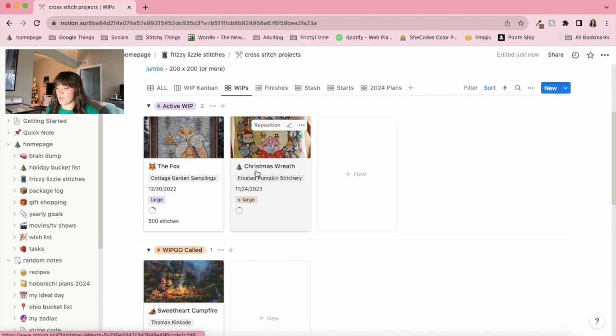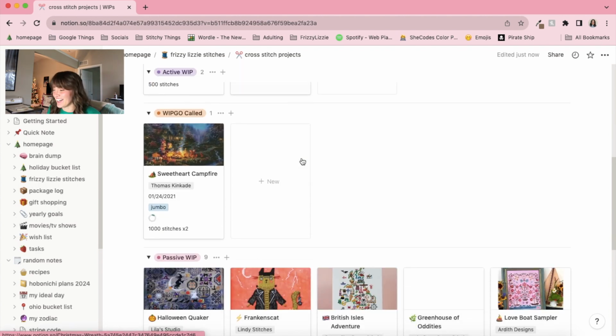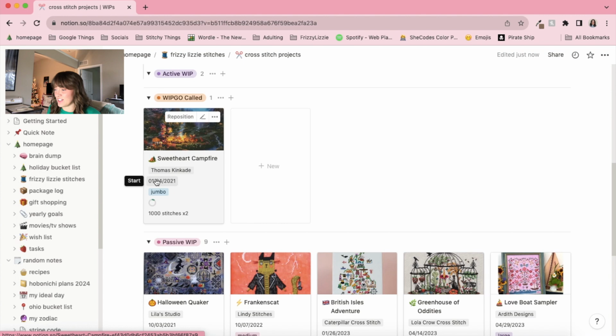So you can see I have the fox and the Christmas wreath as active WIPs because these are the projects that I want to focus on for Christmas time. Because as you can tell, it is Christmas time. And then my Sweetheart Campfire was on my WIPGO board. It's on there two times to stitch 1,000 stitches each. So I have this sitting in there to work on next.